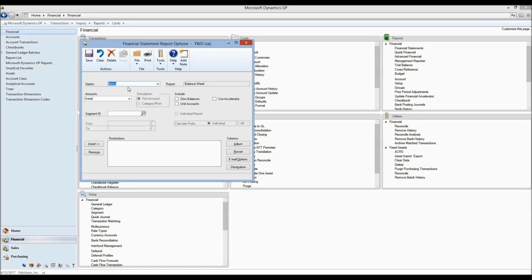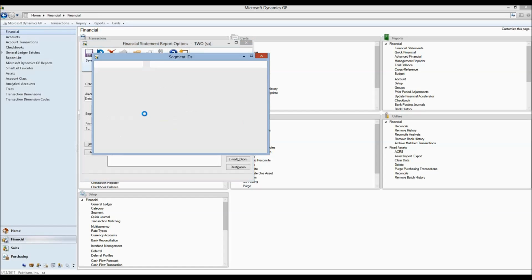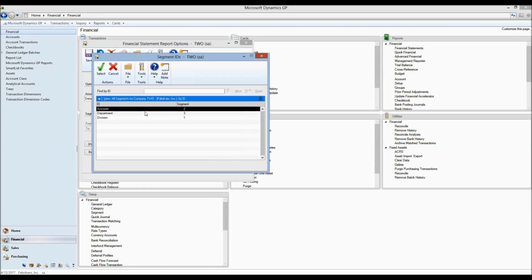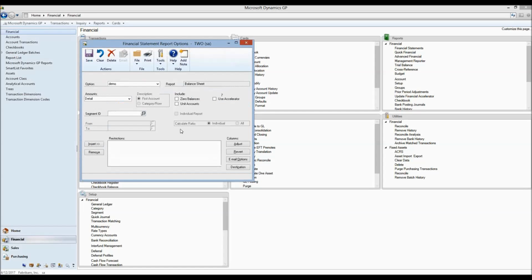And here I am just basically saying I want my amounts to be in detail. I don't want to include any zero balances, unit accounts, or account... You also have the option down here if you want to only report on a certain segment within your account structure. Once you've decided if there are any changes to the default here, you will need to insert those restrictions here. You also have the option to adjust or revert your columns that you did at the beginning of your quick financial setup.